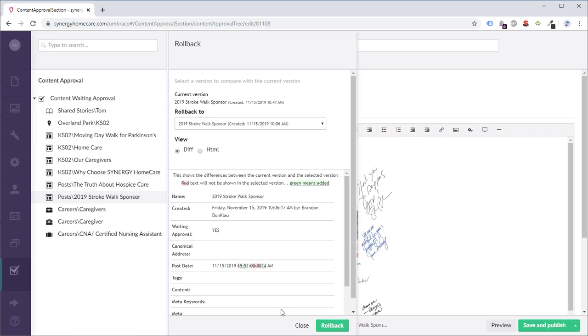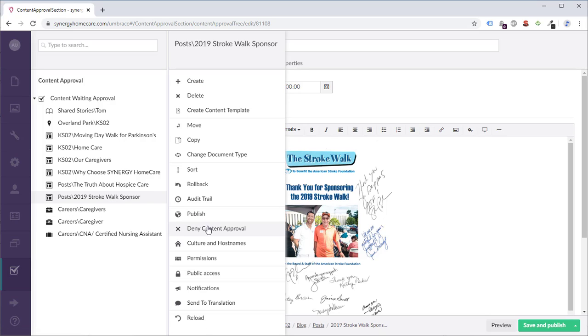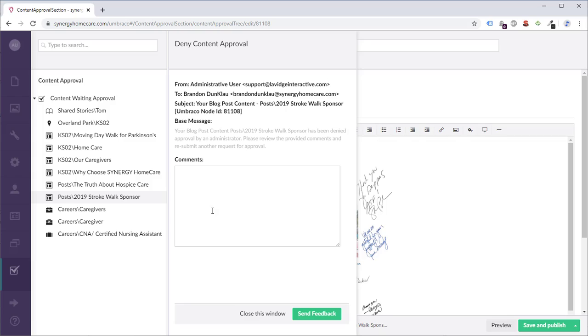It's waiting approval. We're going to close this and we would click Save and Publish if this were ready to go. If we did not approve these changes, we would right-click on the page and we would say Deny Content Approval. From there, we can type a message to the person who submitted the page, letting them know what needs to be changed with their content before it can be approved. We'd click Send Feedback, and that item would be removed off the list, waiting for content approval.